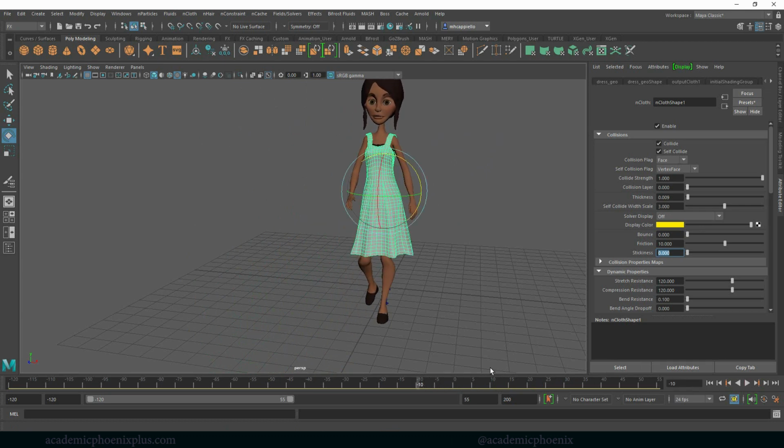So there is this really handy attribute called stickiness. There's a lot of attributes to play with. Again, I highly recommend that you keep playing with these, but let's go ahead and increase stickiness to 2. Then we are going to rewind and cache.